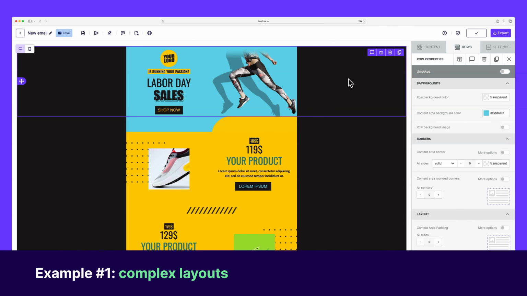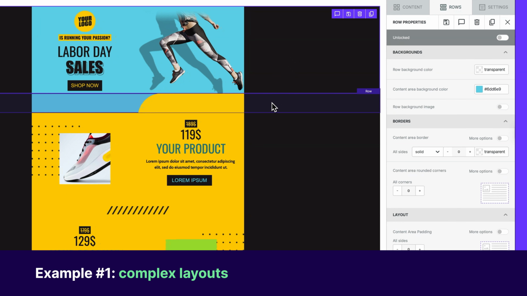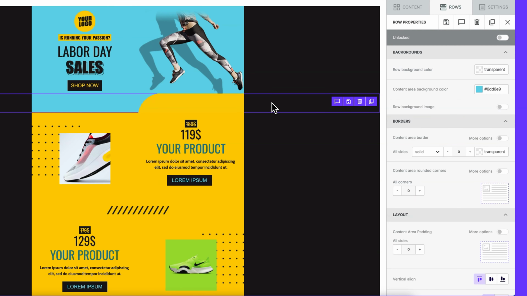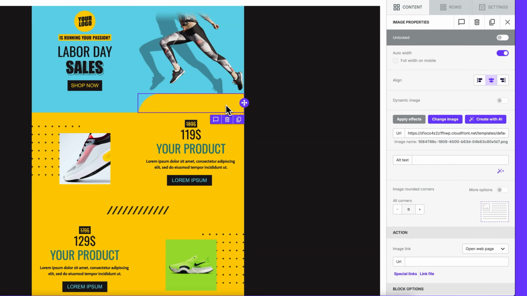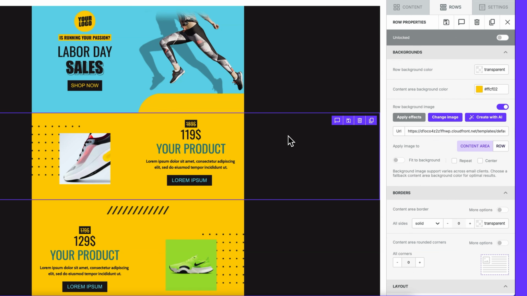So you can see this section here. It's a 2-column row where we have set the content area background color with the light blue. And on the right side, we have an image that it's basically a shape with the same yellow color of the following section. This section instead, as you can see, these background shapes on the left, it's a background image that contains this texture.